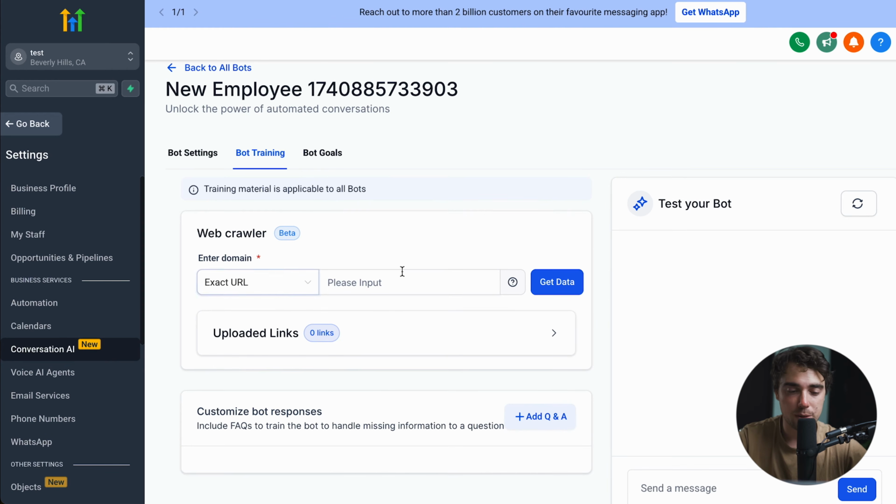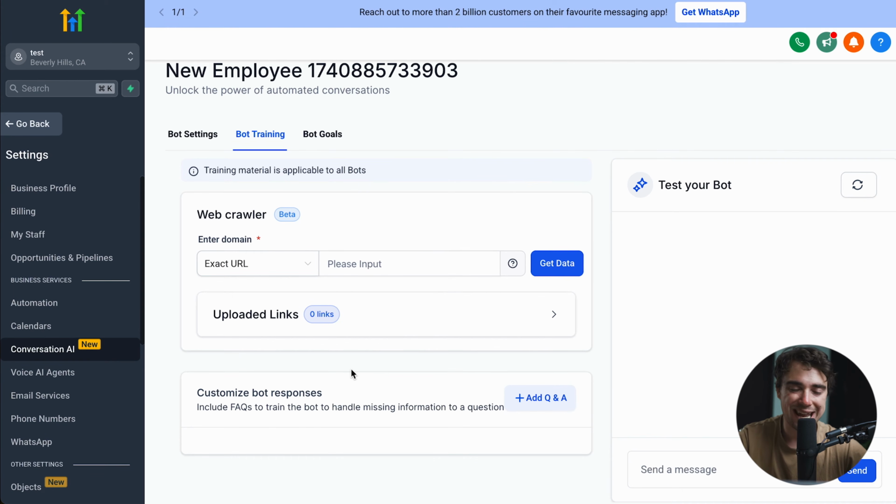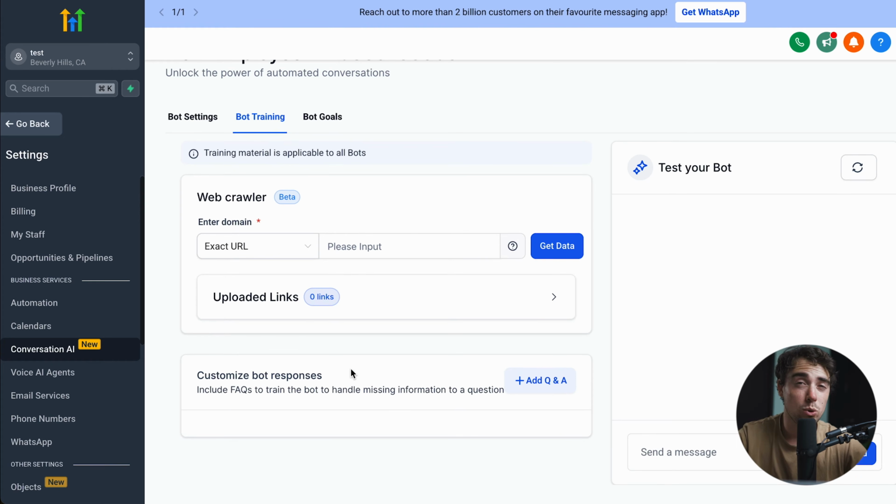And if we go up here and go to bot training, this is actually where we can input that URL, and that's where it's going to get all that information from. This is really cool because it can automatically scan your website, and from there on, boom, it knows exactly what the answer is based on the information you feed it.